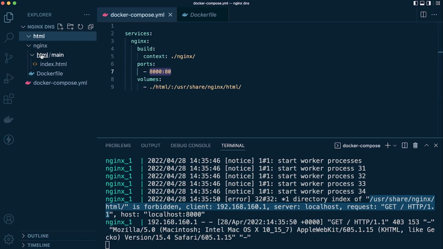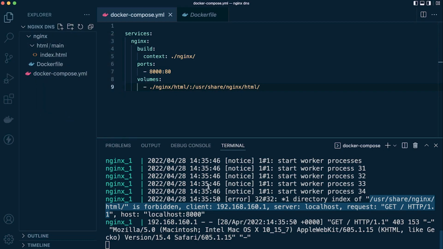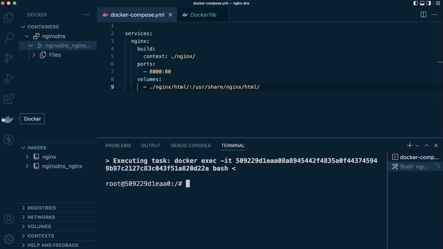So in actual fact, we need to update this to tell Docker that our HTML folder is now in the nginx folder and then html. Okay, so I can get rid of this folder here. And then hopefully, utilizing the Docker extension here, I right click and open up a new shell like you just saw, and then I can probably pass a new command.